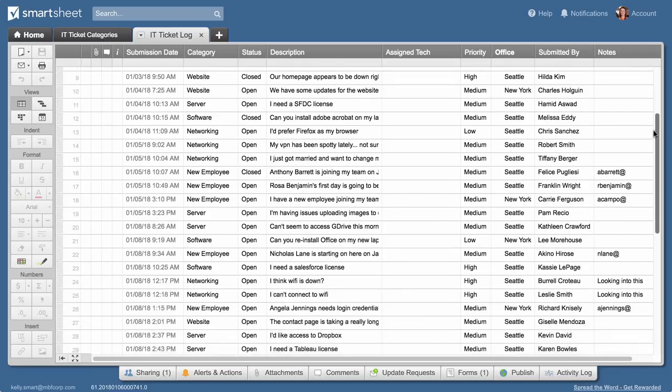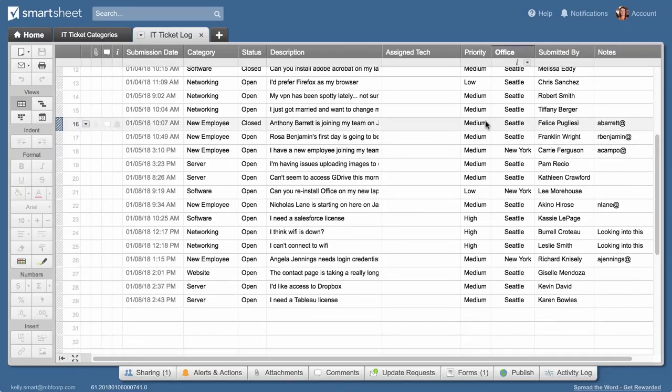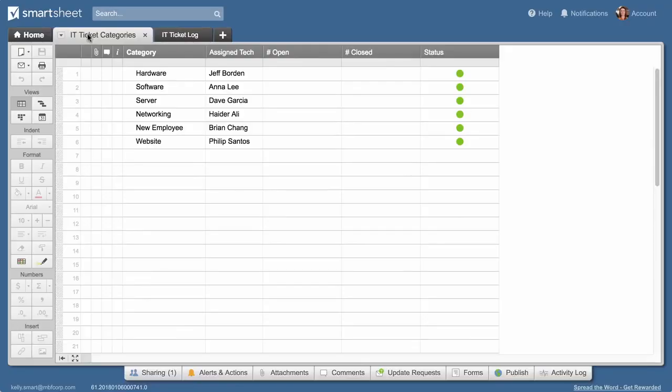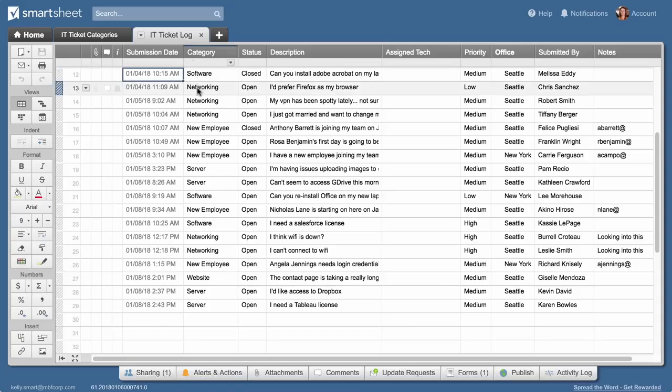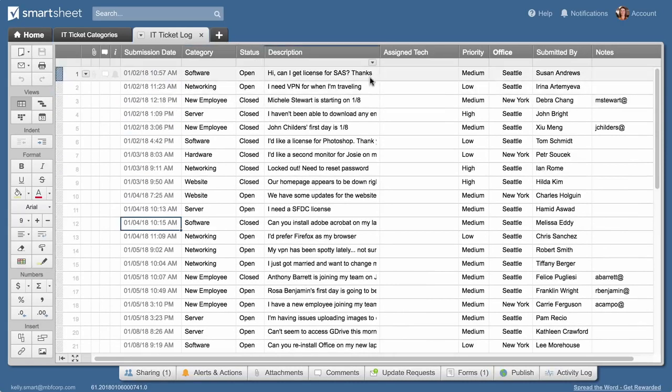IT ticket log sheet. To gain visibility into the team's workload, Kelly uses a separate sheet to roll up ticket counts and identify the appropriate technician for each ticket category. When an employee submits a ticket, they select a category for their request. Different technicians handle different categories, so Kelly uses the VLOOKUP function to find that category and the corresponding team member.